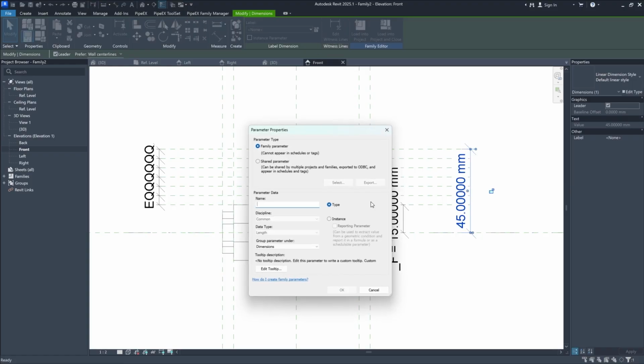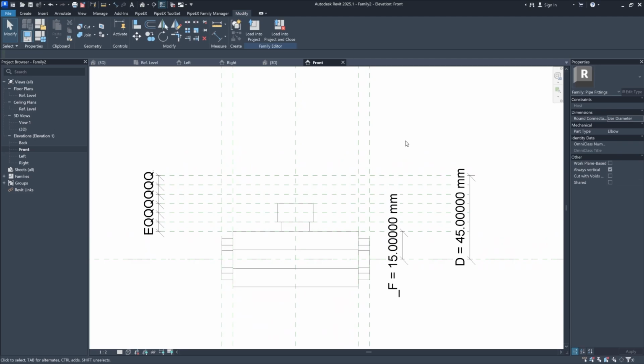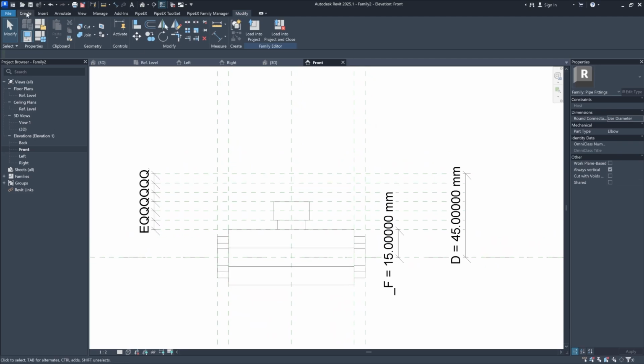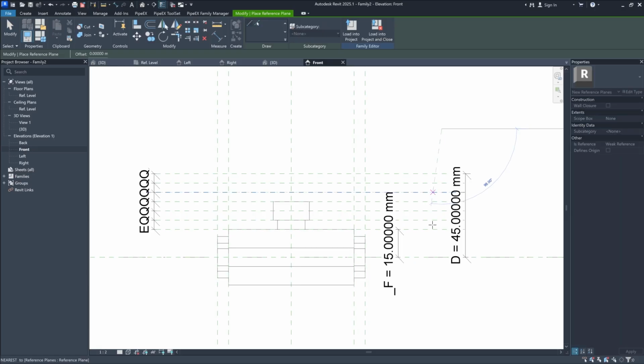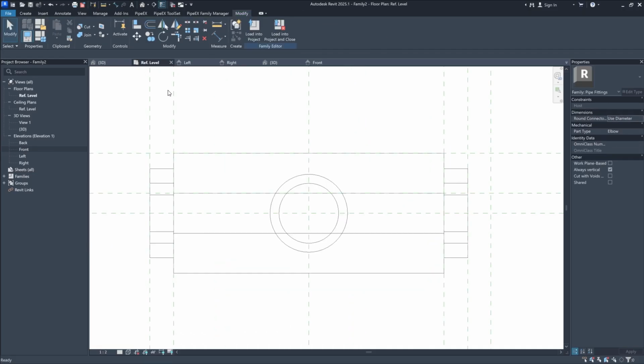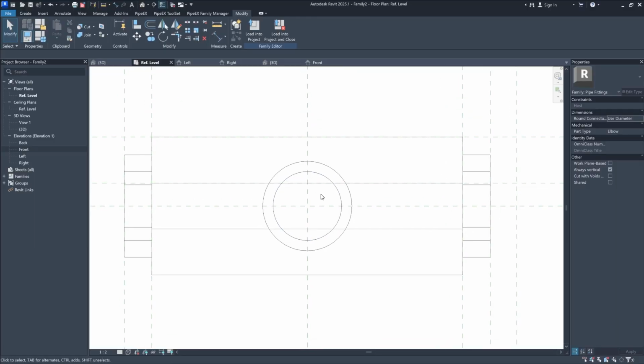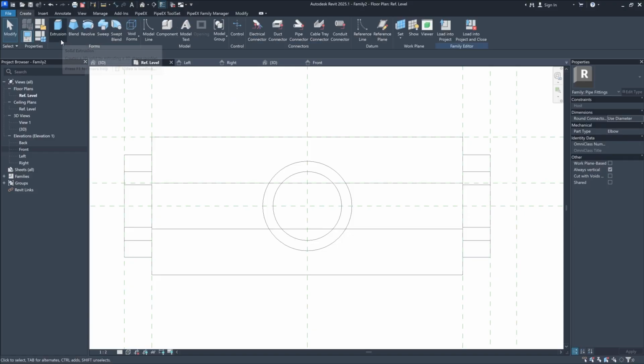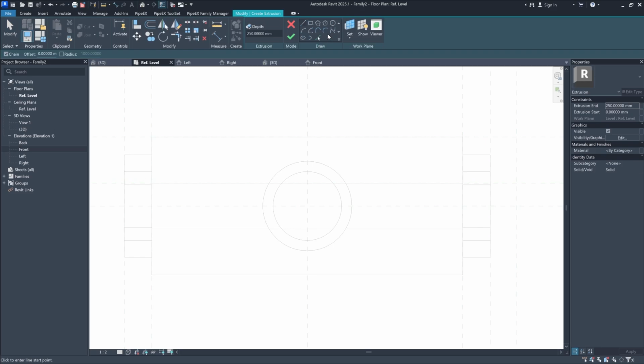For this dimension, we'll create a new parameter. We'll call it D. And I'll add a few more reference planes. Okay, now I can go to the reference level view. And here we'll start modeling the handle of the ball valve. So I'll go to Create tab and select the extrusion tool.